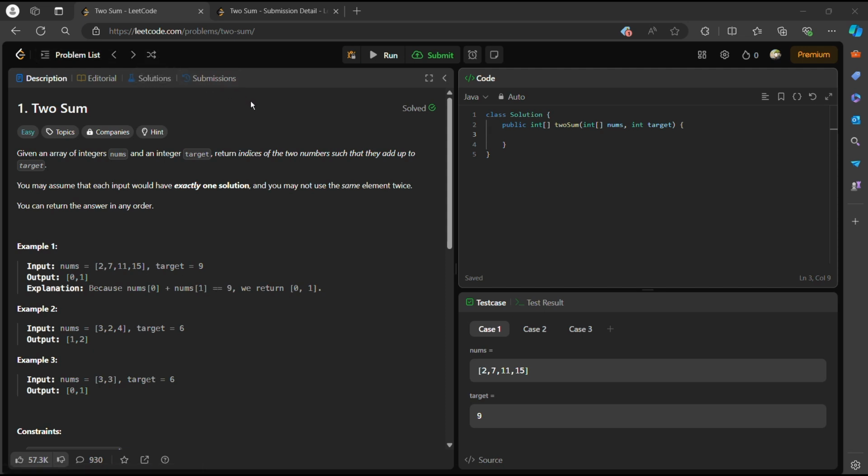Today we are solving the LeetCode problem number 1, Two Sum. This question says that given an array of integers nums and an integer target, return indices of the two numbers such that they add up to target. You may assume that each input would have exactly one solution and you may not use the same element twice.